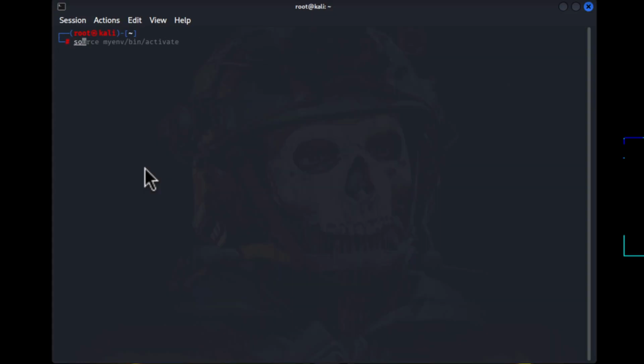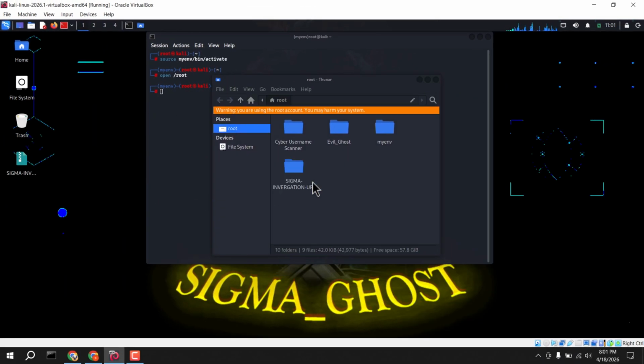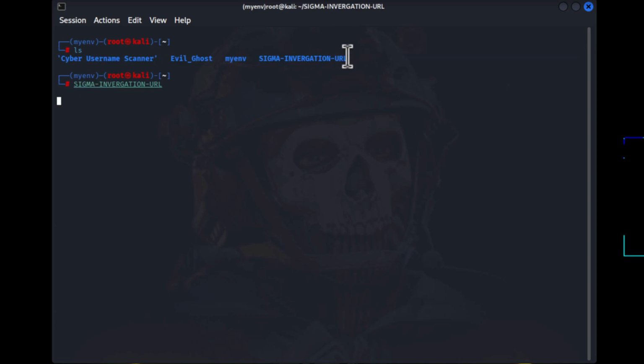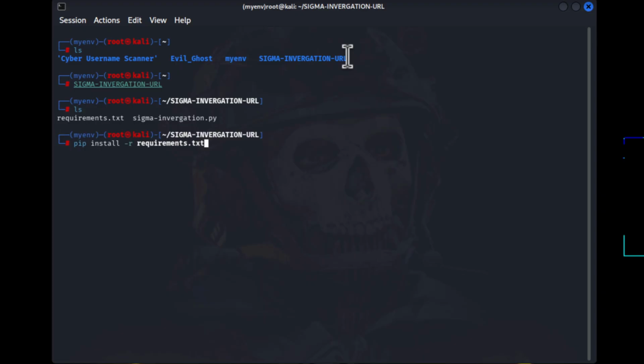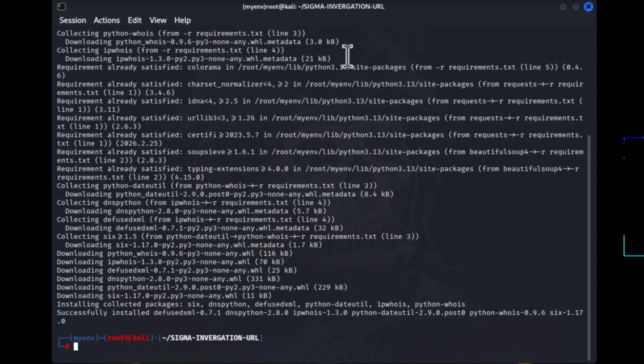Okay, so activate your virtual environment to install the pip packages. Then open your root folder and move the project folder there. Go back to the terminal. Copy the folder name and navigate into it. Type ls again. Install the requirements file. Then type ls once more and run the main file.